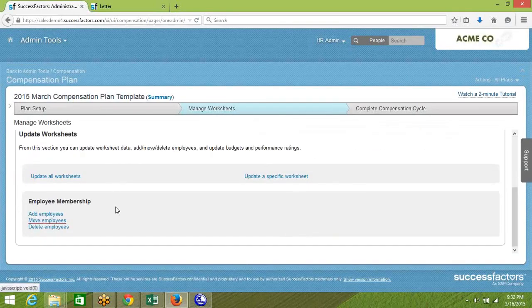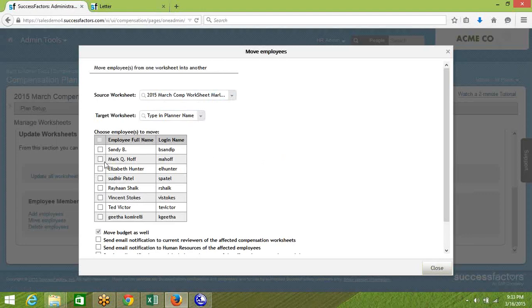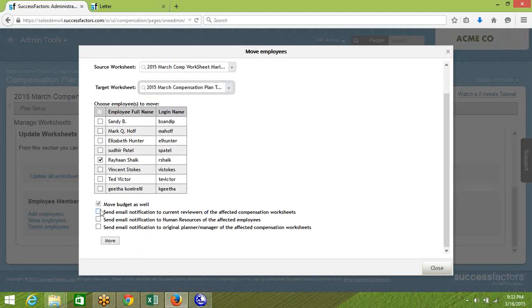And here you can see move employees. We are moving from which compensation template, which compensation worksheet, to which compensation worksheet. Let's say I'm in Marla Gives one and I want to move Ray to Alan Thompson's compensation worksheet. This is Alan Thompson's compensation worksheet, and you can see move budget as well.